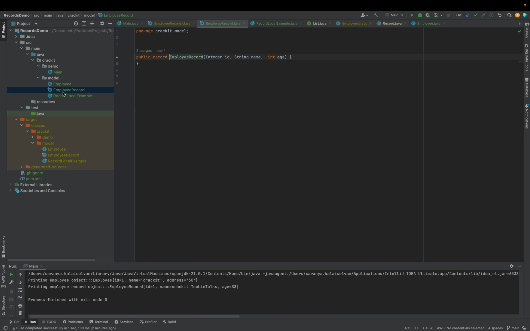So what will my record do? Creating records is very easy. As I told earlier, public record is the keyword, then the record name and the data members that I need to pass. I had ID, name and age there, so I'll have ID, name and age here. It's very simple. By default, it will have all these methods.